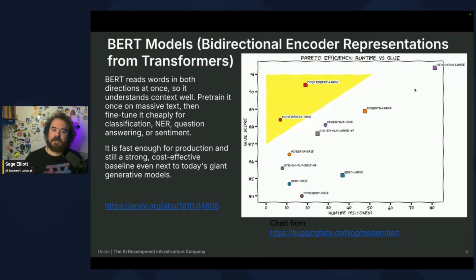BERT stands for bidirectional encoder representation from transformers. BERT reads words in both directions at once, so it understands context really well. So it's more on the encoder side. If you've been using the generative models, that's usually a decoder doing the generation, where it looks at the past words and then generates the next token. The encoder side looks at the entire unstructured data coming in, and then you can train it to do something with that embedding space.